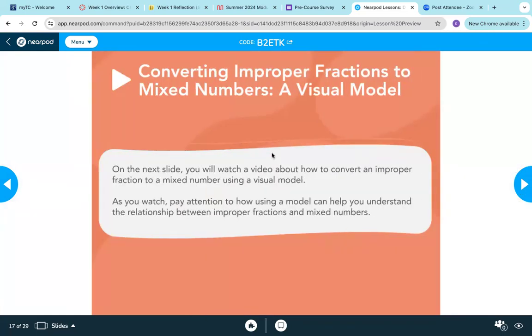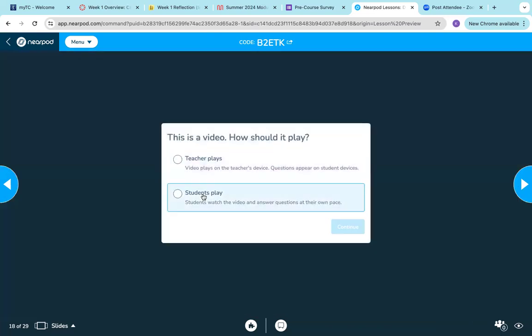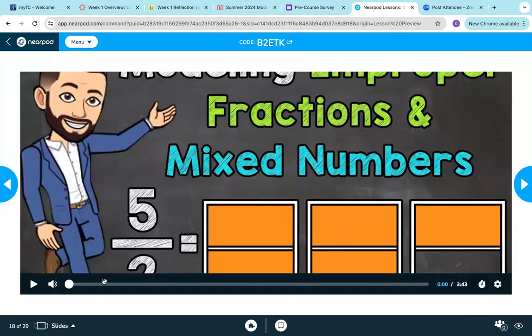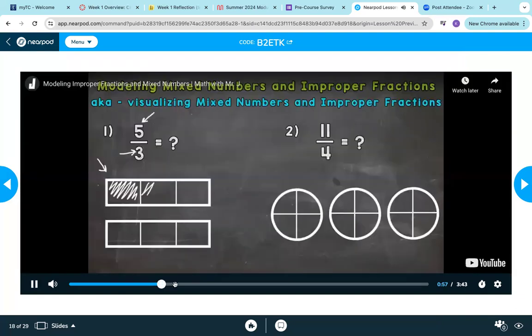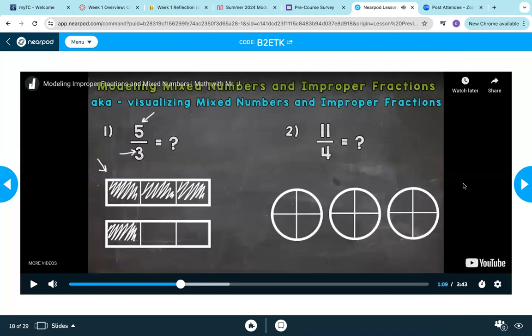On the next slide, there is an additional video showing students how to convert an improper fraction to a mixed number using a visual model. For this one, I had the students play the video. I wanted them to see the video on their own without it being played in the classroom. And students have headphones that they are able to plug in and watch. This was another great video that helps students with the pictorial stage of learning.